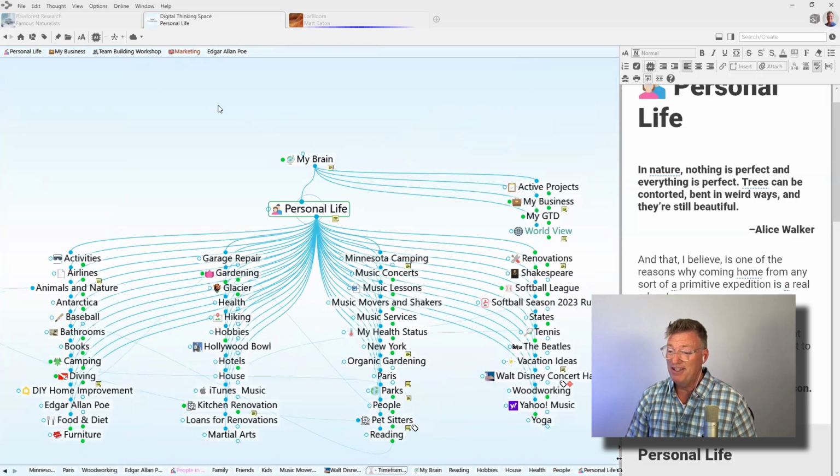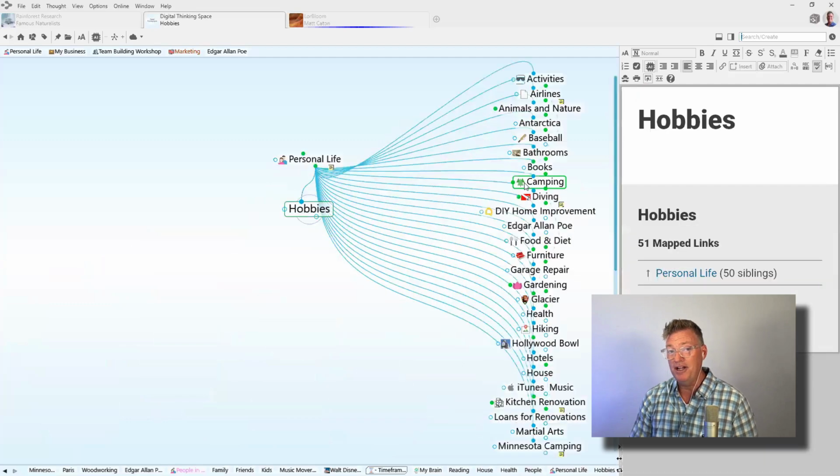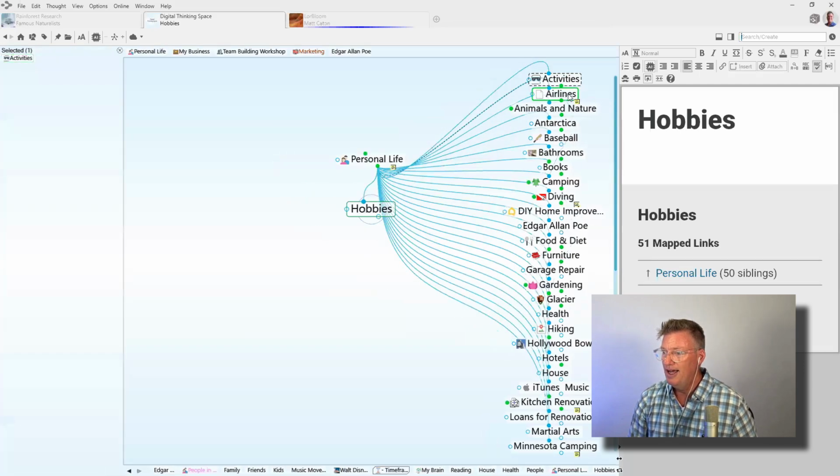But I still have a lot of content here. So I still need to do some more cleaning. I'm going to go into that hobbies area. And I'm going to use another trick to move these quickly. Shelly shared this with us earlier as well. Control click. So animals in nature, baseball, bathrooms, that's house, books, camping. I'm going to put that in travel, diving, home renovations, reading.